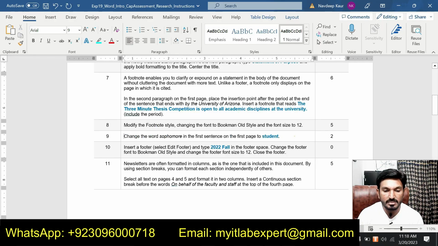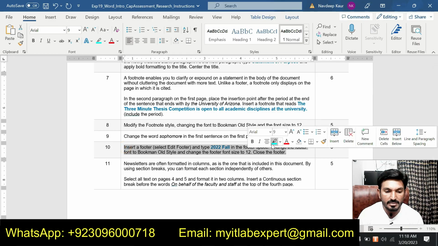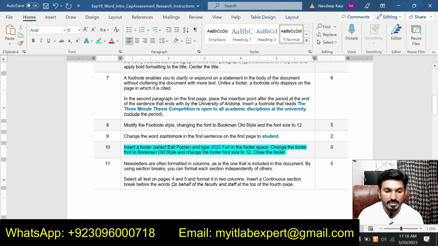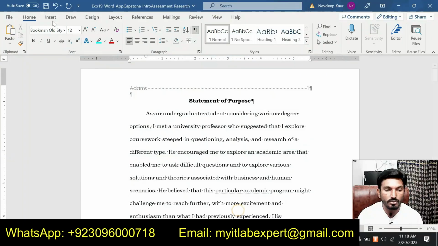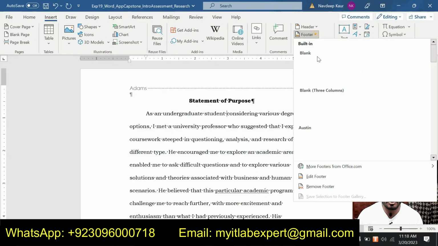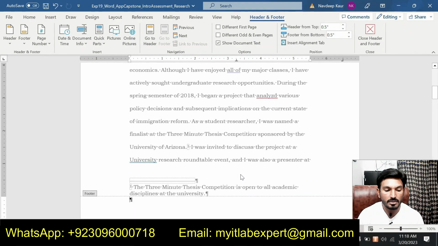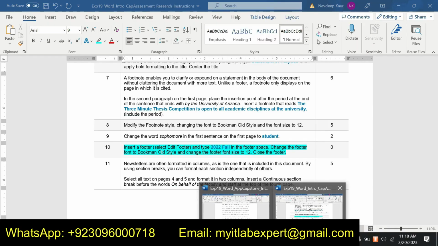So now we will move to next step, that is step number 10. It is saying that insert a footer and type 2022 fall in the footer space, change the footer font to Bookman old style and change the footer font to 12-point font size. So we are supposed to insert the footer now. So we will go to insert tab and click on the footer and click on the edit footer. So we will type 2022 fall. So that is what is required.